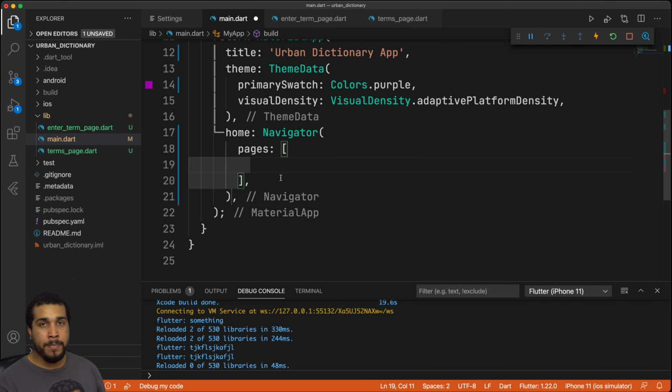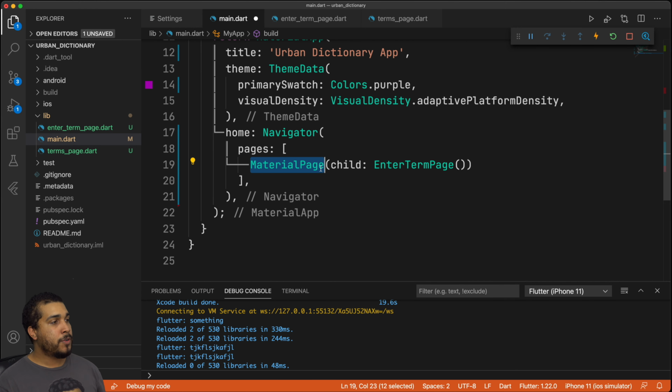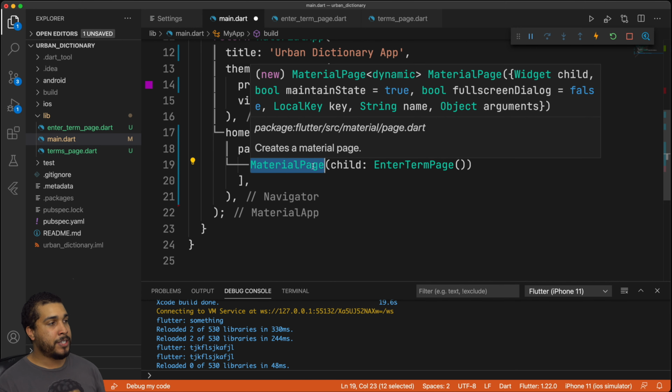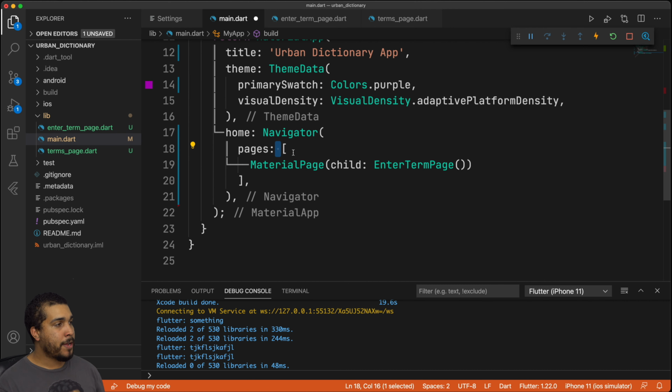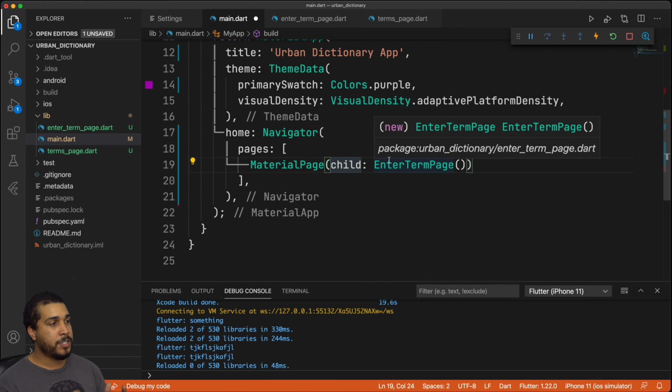In order to create pages, we need to create a material page. So let's create a material page for our enter term page, which we previously had showing beforehand. Now I have my material page object inside of our pages array, right? And you can see that it absolutely needs a child. That child is going to be our enter term page. We also are going to need a key that we're going to be referencing this by.